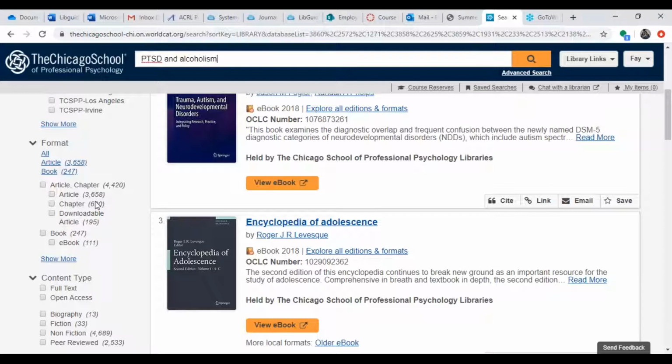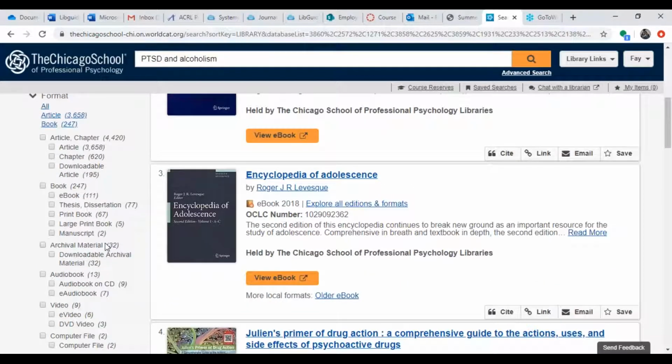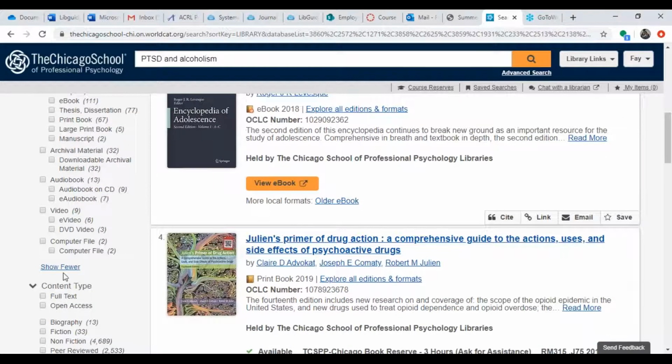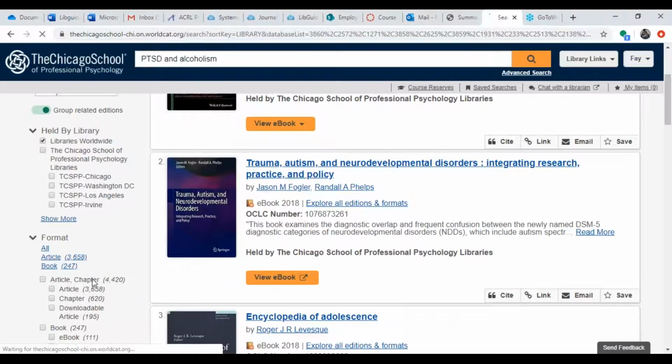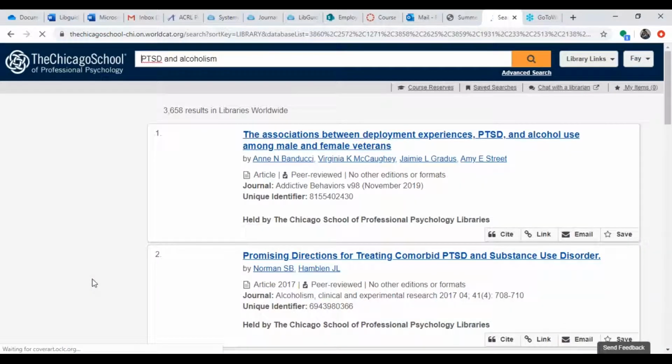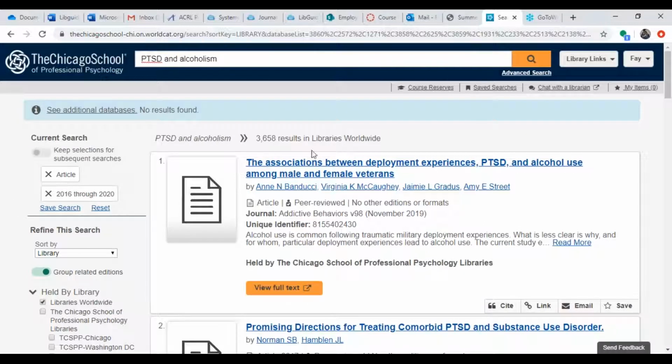So it looks like we have a few sort of random results. Even though we did click on the articles tab, we're still getting book chapters and dissertations and that kind of thing, just because this tool isn't perfect. So if I just wanted articles, I click on that. So now we have a little bit more of a manageable selection. We've narrowed it down to the last 5 years and articles and so forth.